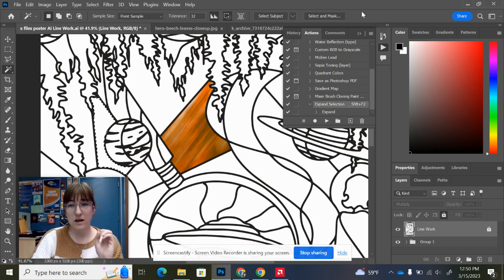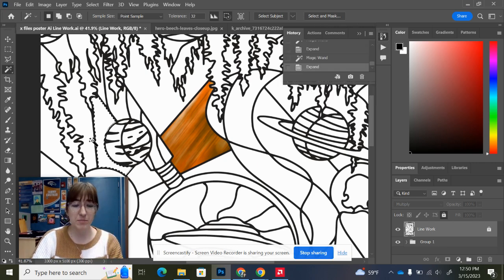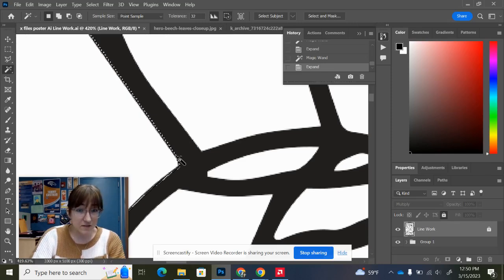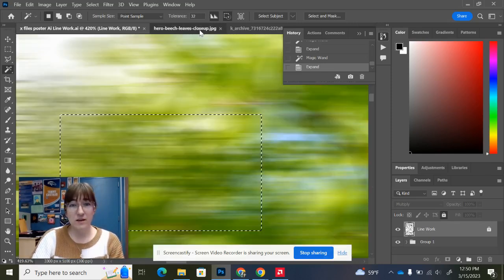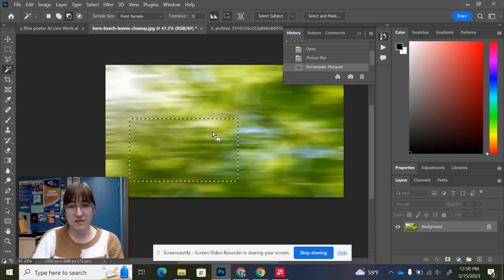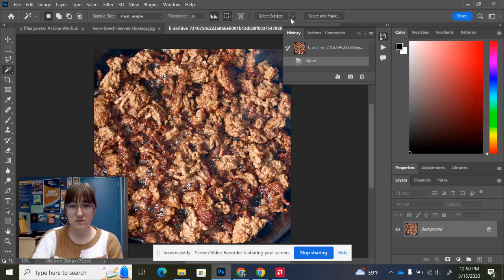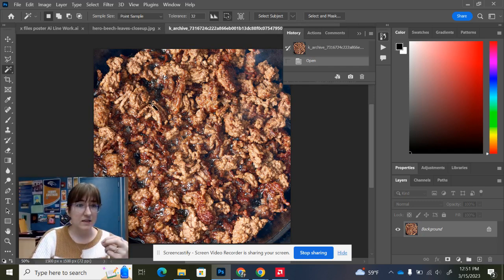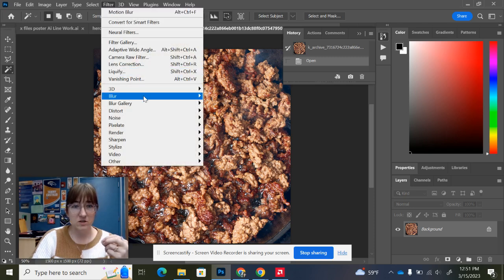So now, if I look in my history, it doesn't make a big difference from zoomed out, but you can see it did it for me. So now I can come over here and maybe make a different texture out of one of these pictures. So let's go with ground beef. For the ground beef here, I'm going to go ahead and do filter, blur.